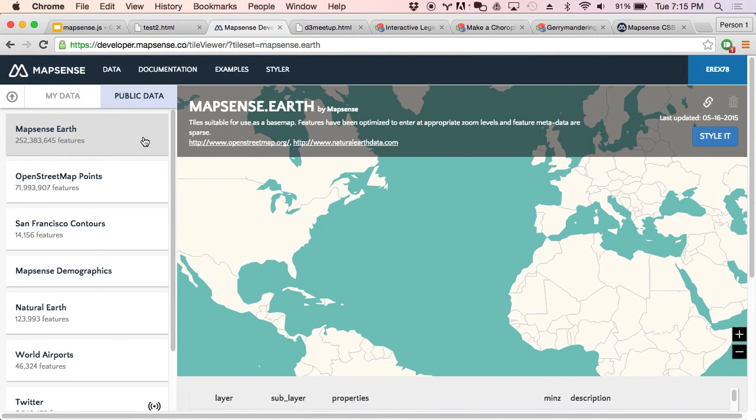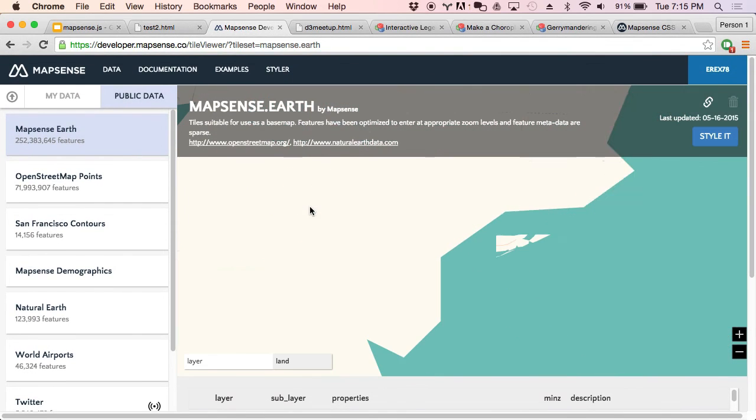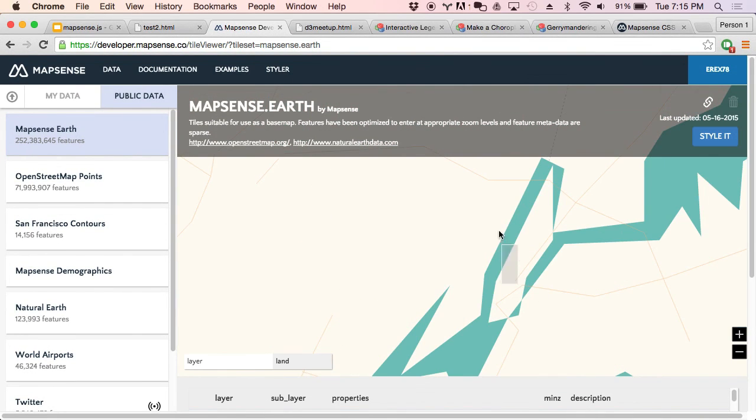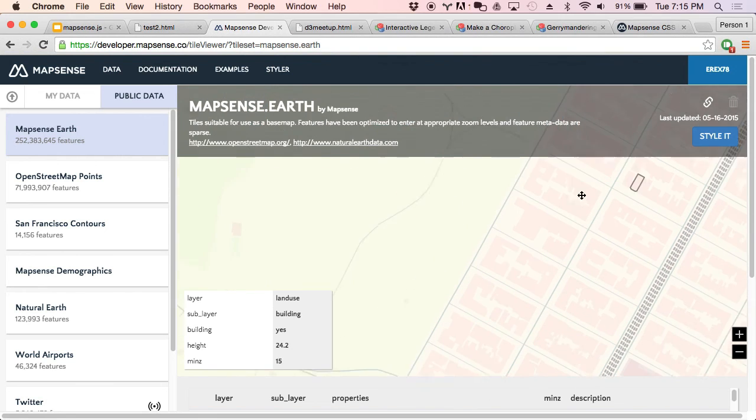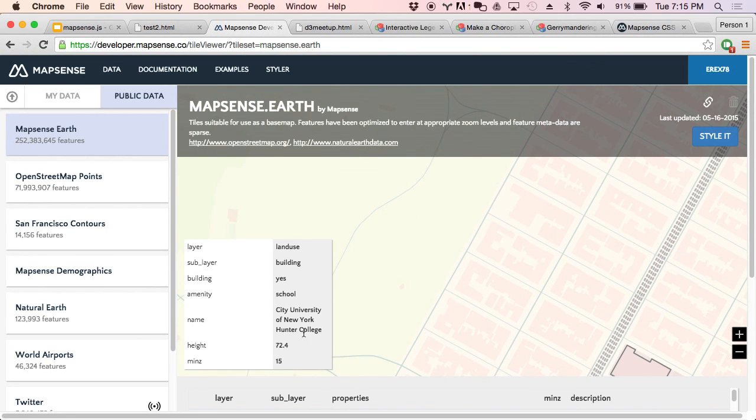So this is a tile set coming from OpenStreetMap. We pull OpenStreetMap every couple of weeks and render it into a bunch of vector tiles that we expose via this API. So this is OSM, but instead of just the image, you get the vector data, so you get all the buildings and stuff, but you also get the tags and all the metadata that OSM puts on buildings. So in New York, a lot of the buildings have heights. So this building is 72 meters high, and it's Cooney and Hunter College. It's a school. It's an amenity. So all this data is exposed via the API.